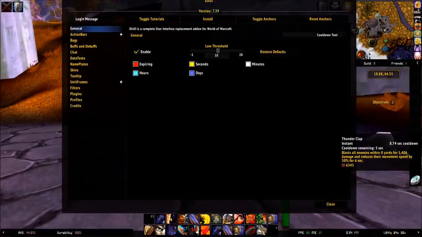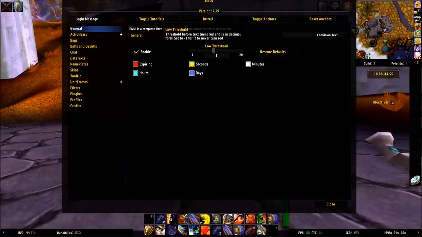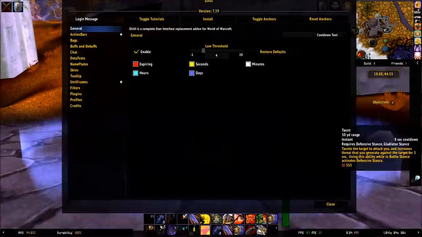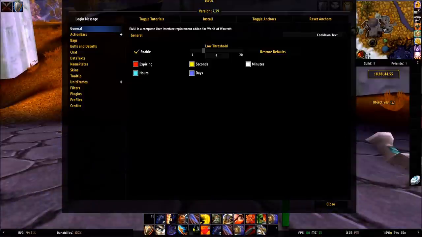So you can see when it's less than a certain percentage, it starts counting down by seconds and tenths of a second. If I change this threshold to be something lower, like here, then as soon as I get it, it starts as yellow, and then it changes to red once it reaches that 4 second threshold, then boom. Now it goes down by tenths of a second.